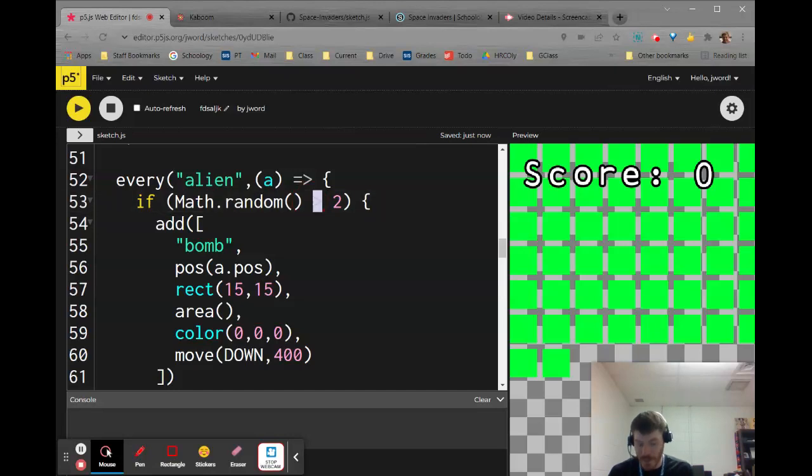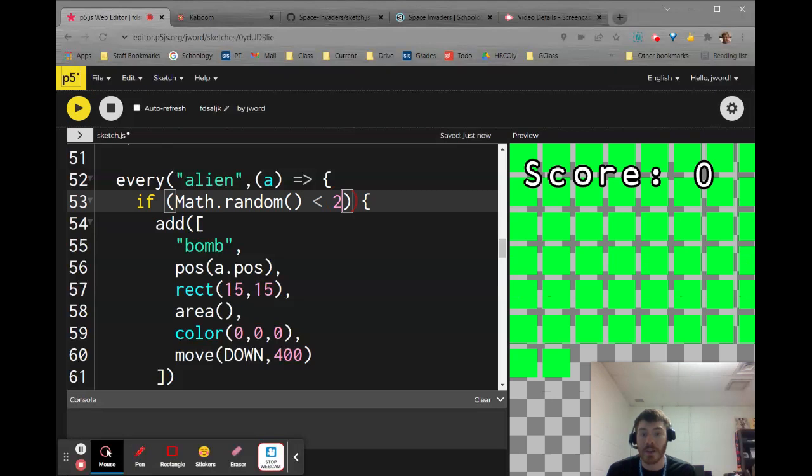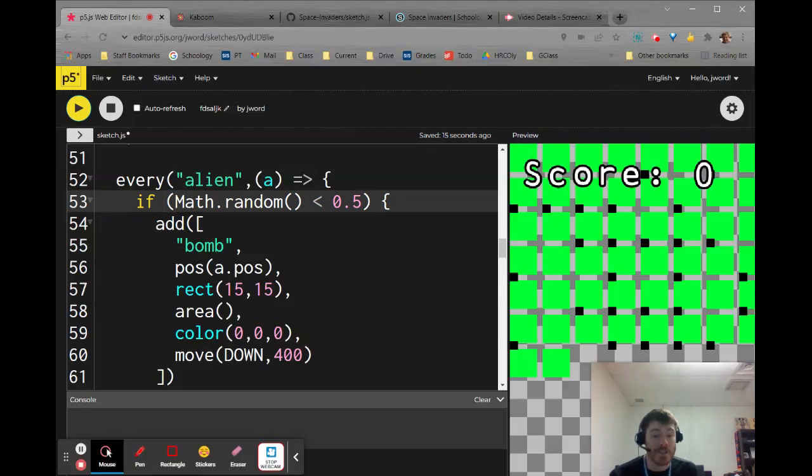So I'm going to say if this number is smaller than, now if I say less than 2, they all are going to be smaller than that. Let's just double check that idea. Yep, so they're all happening. But if we set it to 0.5, which is like 50%, then on average, it should be that only half of the aliens drop a bomb then.